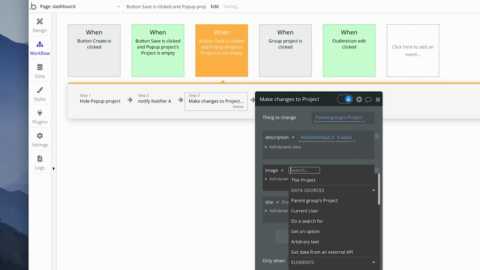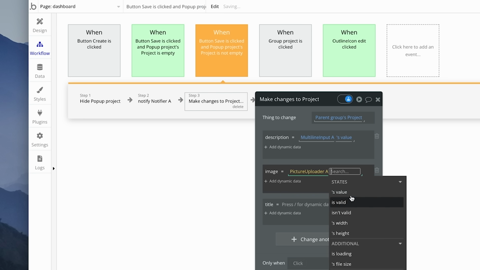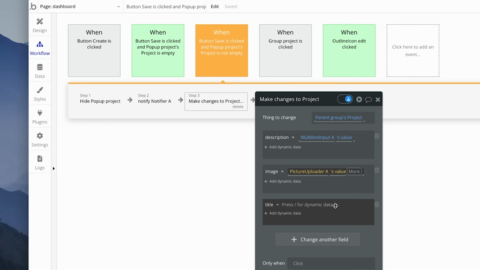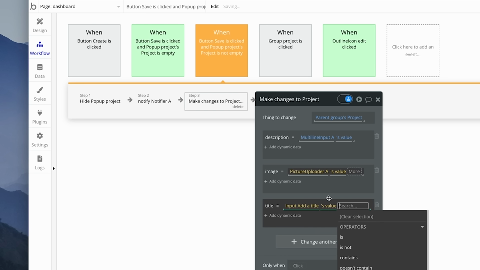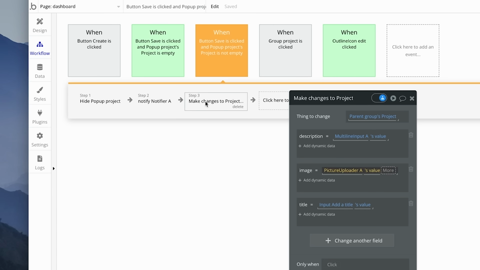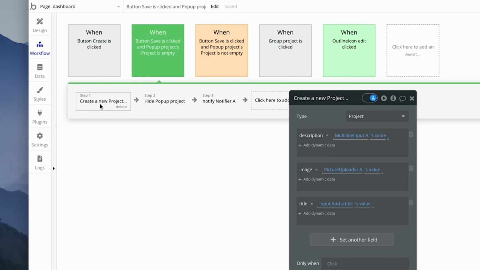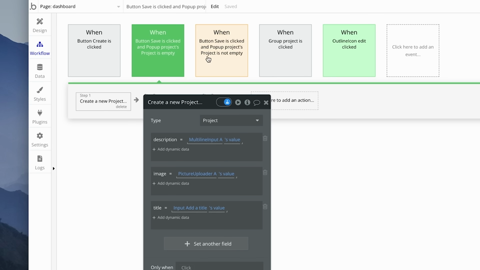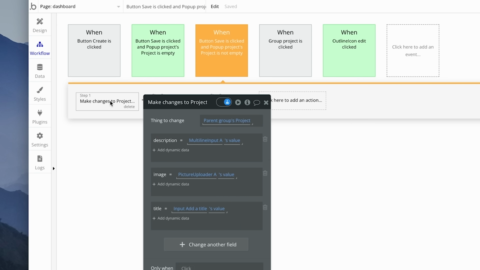Where is the image? Well, it's the picture uploader. Where is the title? Title's value. Okay, and I can just pick this up, take it to step 1. So when there is no project data, we create a project. When there is data, we make changes.